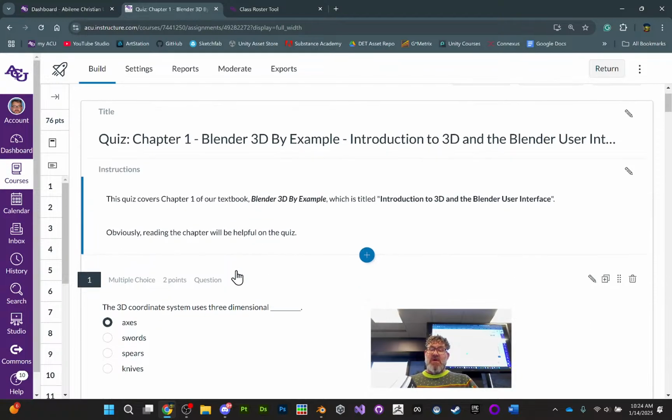Obviously, reading the chapter will be helpful. The 3D coordinate system uses three-dimensional axes, swords, spears. Nice. It's axes. It's actually their battle axes. Yeah, that was the whole pun there. Terrible. And that sentence is somewhere in the first chapter. Like literally, just scan through. Should be easy. Again, it's just to get you familiar with the lingo.